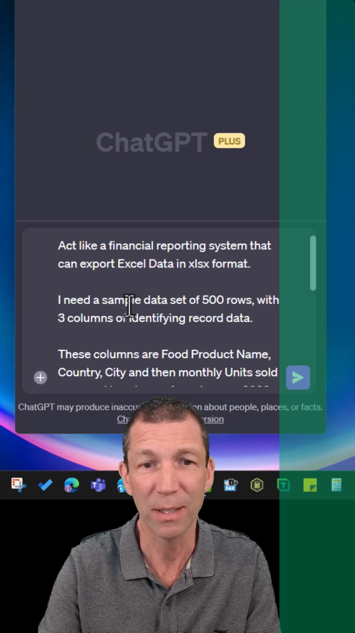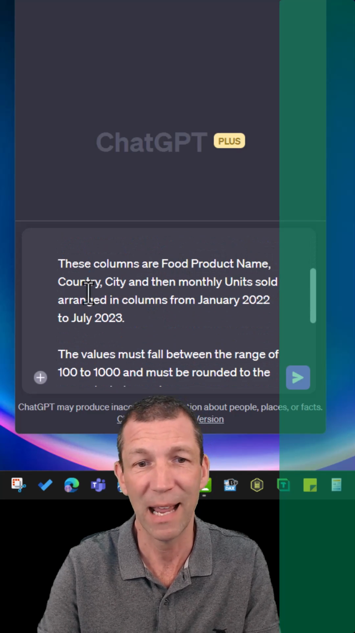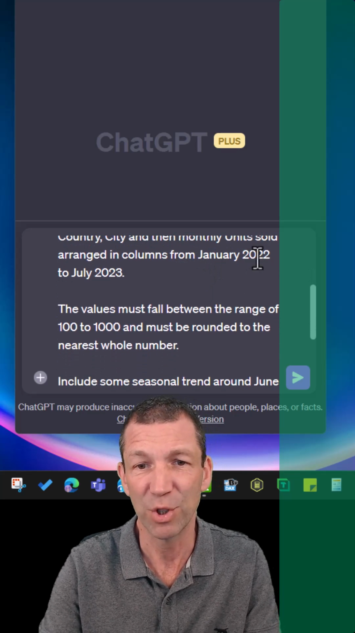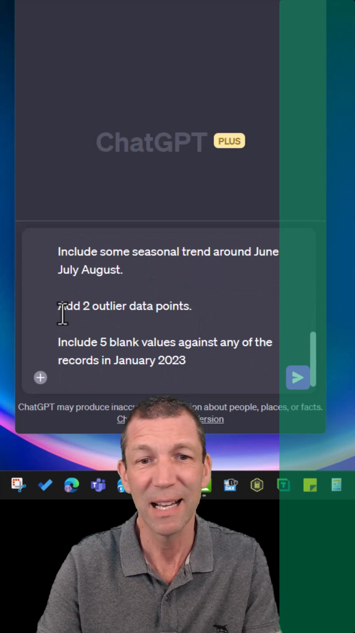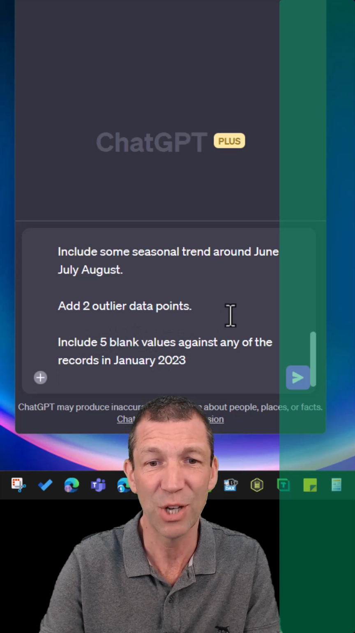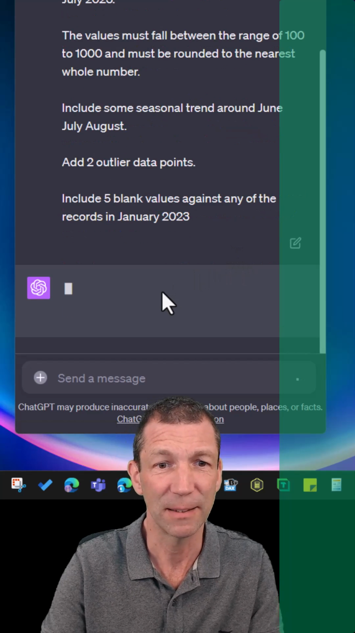I tell it what I want, sample data set, 500 rows. I tell it I want product name, country, city, and monthly columns, okay, from January to July. I've told it to include some seasonal trends, include two outlier data points, five blank values in January, okay, and go for it. Let's see what it does.